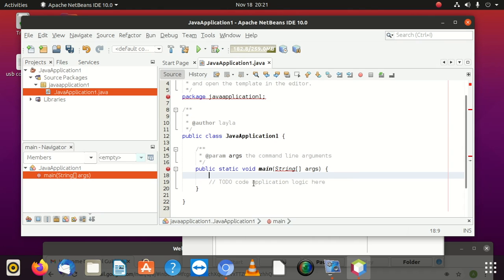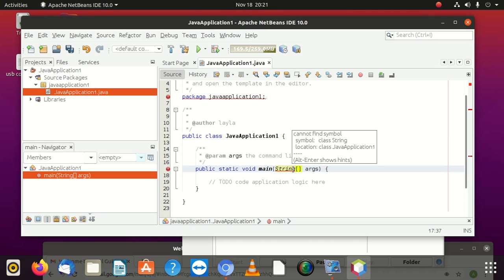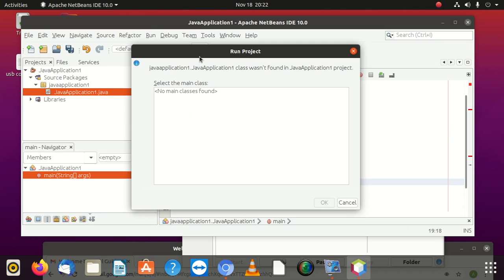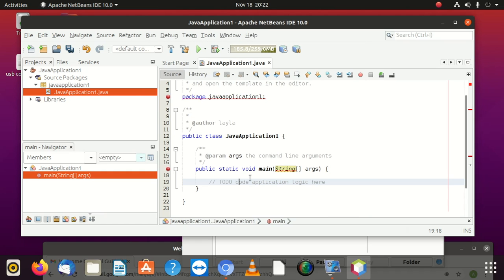You can say System.out.print. Let me see this. Let's find this. Let me start this. No main class found. Public void main. Okay, we can do this.